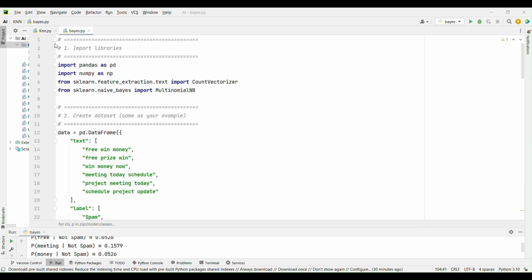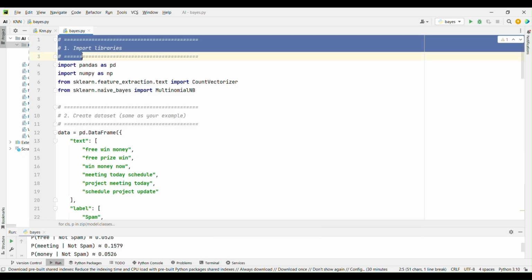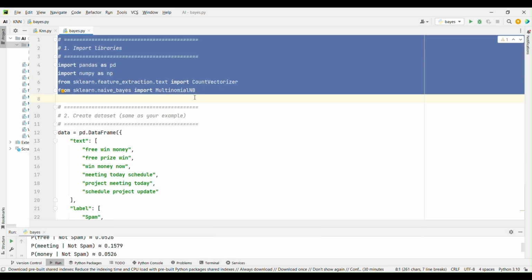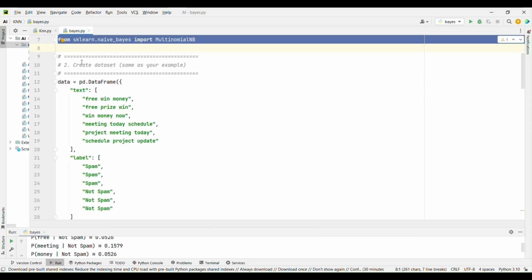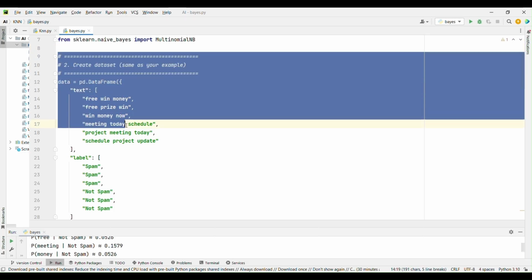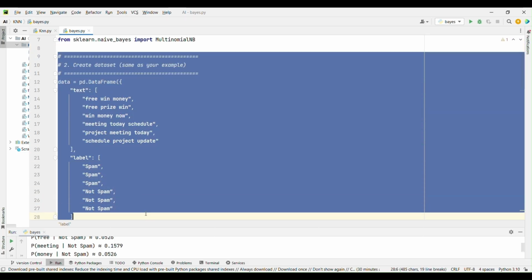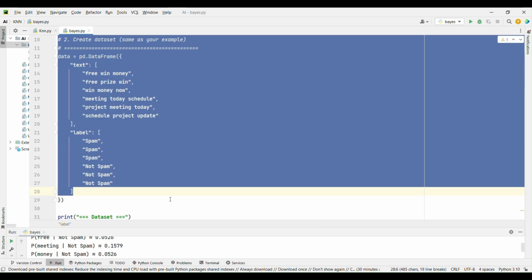I'll walk you through a simple example of how Naive Bayes works for spam detection using Python. First, we import the necessary libraries, including pandas for data handling and scikit-learn for machine learning. Next, we create a small dataset of 6 emails. 3 are labeled as spam and 3 as not spam. This is our training data, and it represents what the model learns from.